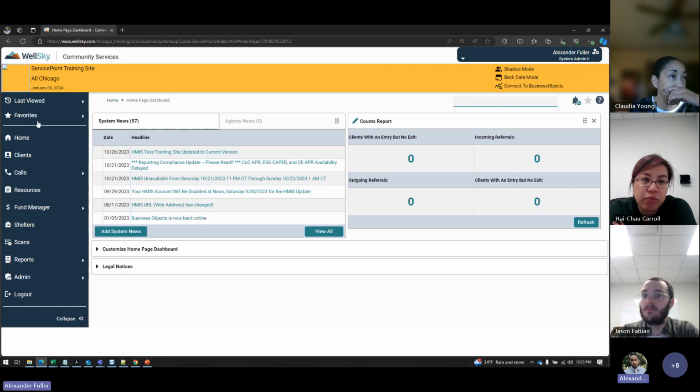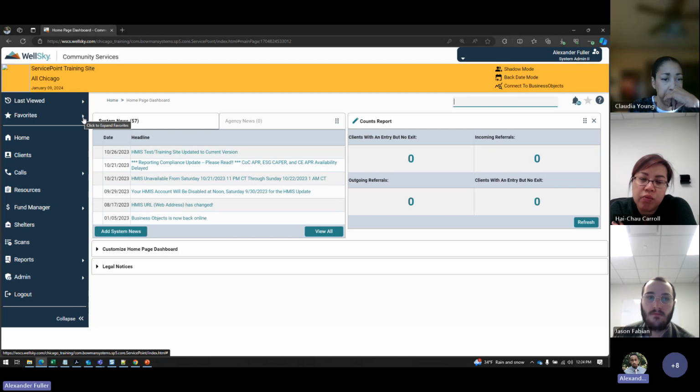On the left-hand side, you have a couple of options. At the very top, you have last viewed. This would give you a list of, I believe, 6 or 7 client ID numbers of the last ones that you've looked at in the system, so it's easy to go back to IDs that you've looked at previously. Below it is favorites. If you have clients you look at more frequently, you can set them as a favorite so you can have their ID number available easier.